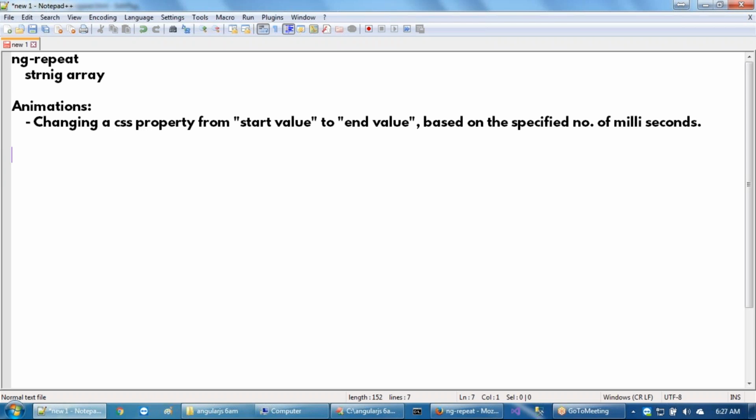So in CSS3 itself, we already have animation. Suppose we can change a width property from 100 to 300. We can change height property from 500 to 1000. We can change background color from green to red. So we can change any property value from one specific starting value to ending value based on the specified number of milliseconds, based on some time duration. That changing process is called animation. You change the value gradually. That is what we call animation.